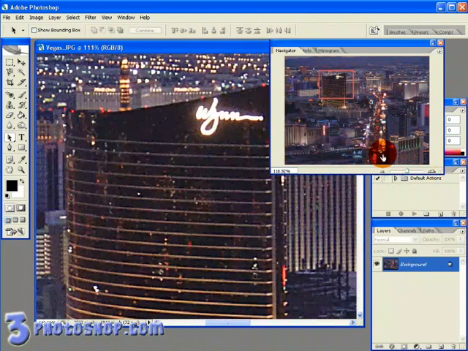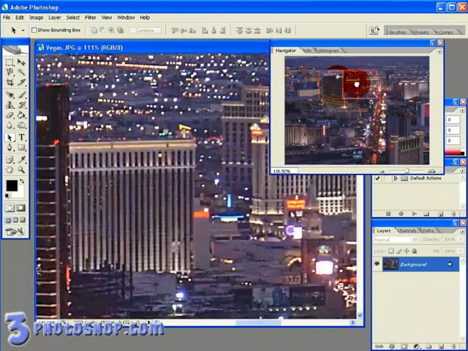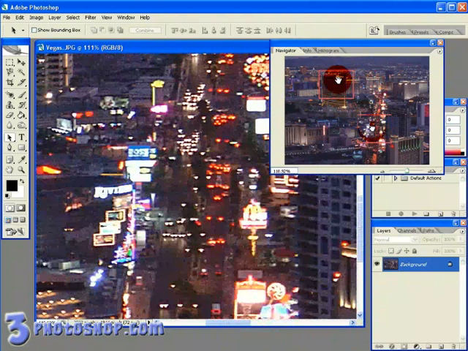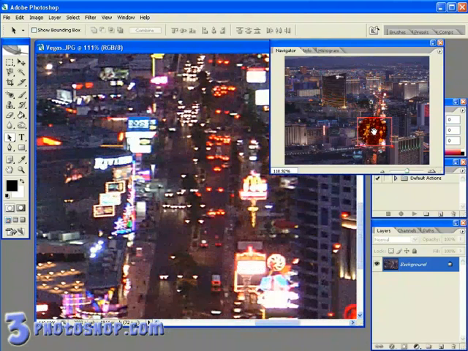Now notice when the mouse is hovered above the Navigator, it changes into a hand icon, and that allows me to grab the view area, which is the red box, and move it anywhere inside the image. I can also hold down the Shift key to constrain the movements to vertical and horizontal.